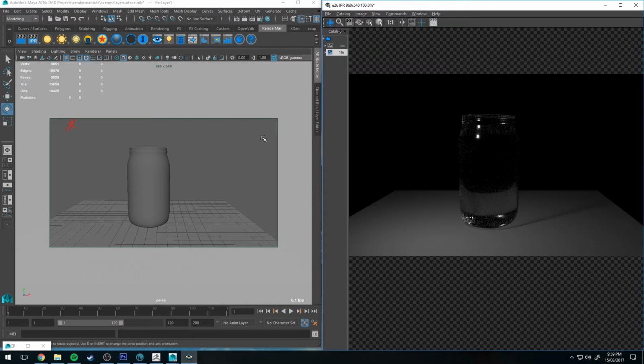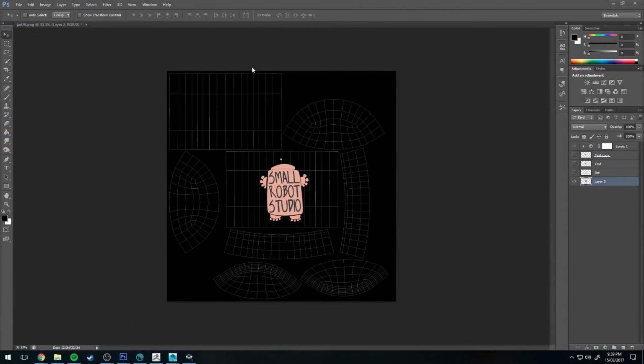So to show you how that works, I'm going to show you the UVs for this object. I just made this UV layout in 3D code and then exported it as a 2D image. And then what I've done is I've got this label sitting on top of it. And I'm going to export this as a PNG. It's good to use a file type that supports alpha channels. That way you can use it for masking. I'm going to show you that in a second.